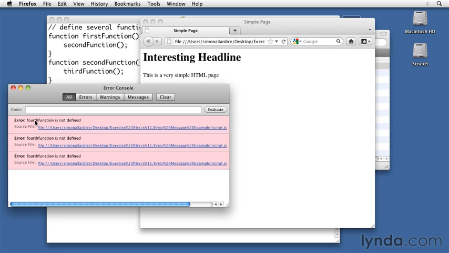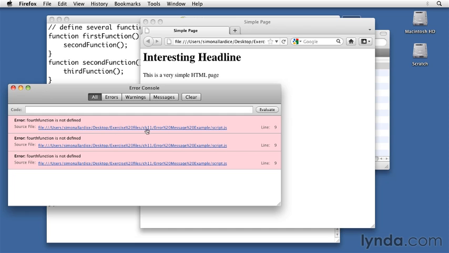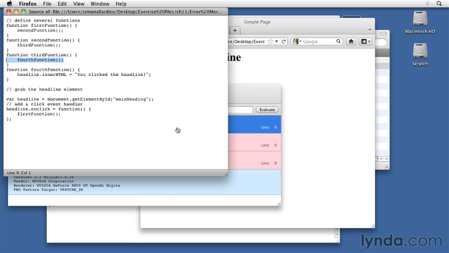The error is fourth function is not defined, meaning you're trying to use something called fourth function. I don't know what that is. And in fact, I even have a link to the file where the problem is, and it's telling me the issue's on line 9. If I click the link, it opens up a view of that and even highlights the line for me. So I can go straight to that line and figure out, okay, there's the problem, and hopefully I see that it's because I'm spelling fourth function with a lowercase f, whereas the actual definition of the function uses the uppercase F for the word function here.